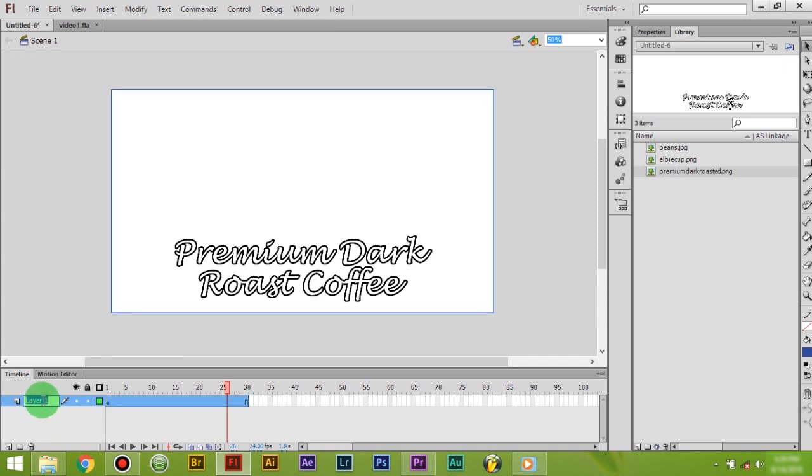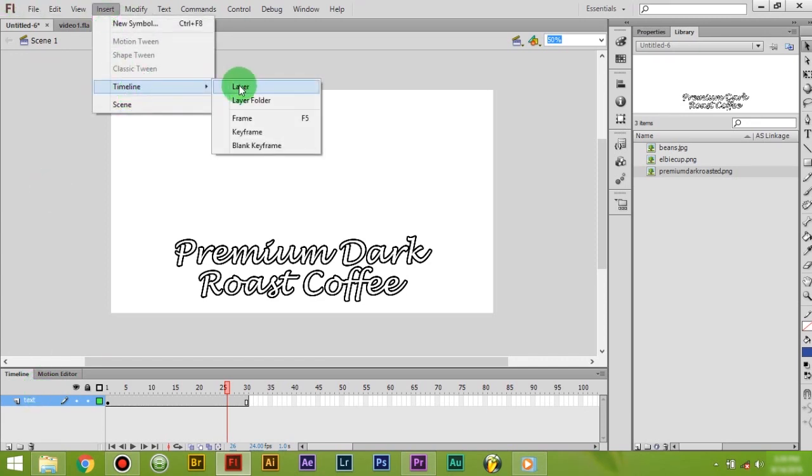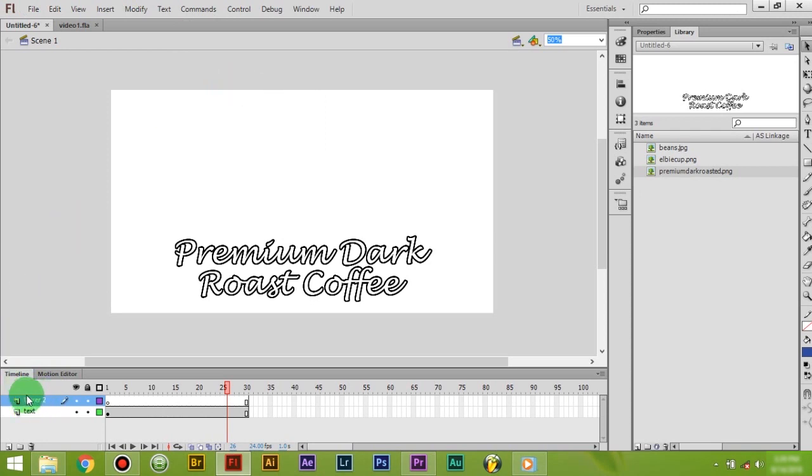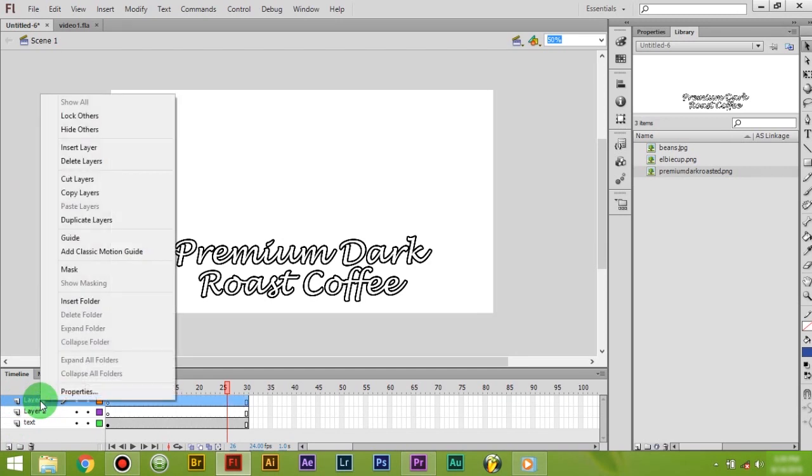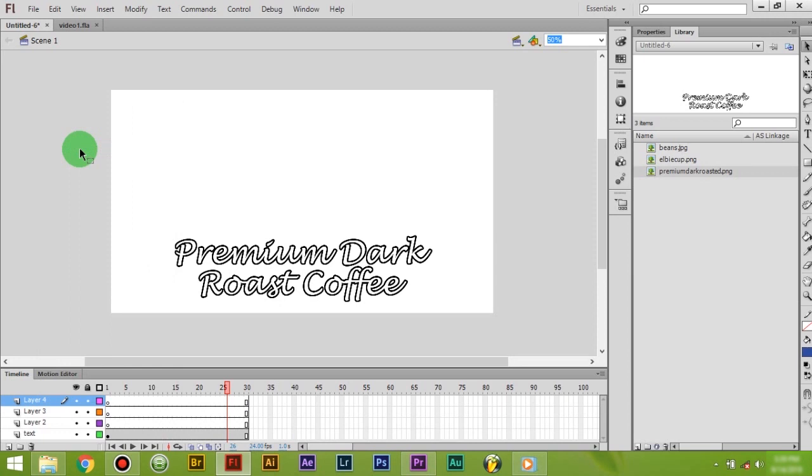Let's go now and rename one of the layers. You can simply rename it by double-clicking on the layer itself. Now type in the name that you want. Let's add a new layer by simply clicking on the menu, Insert, Timeline, and select Layer. You will see the new layer added on the timeline. You can also click on this icon at the lower left portion of your timeline to add a new layer, or simply select the existing layer, right click, and then select Insert Layer.